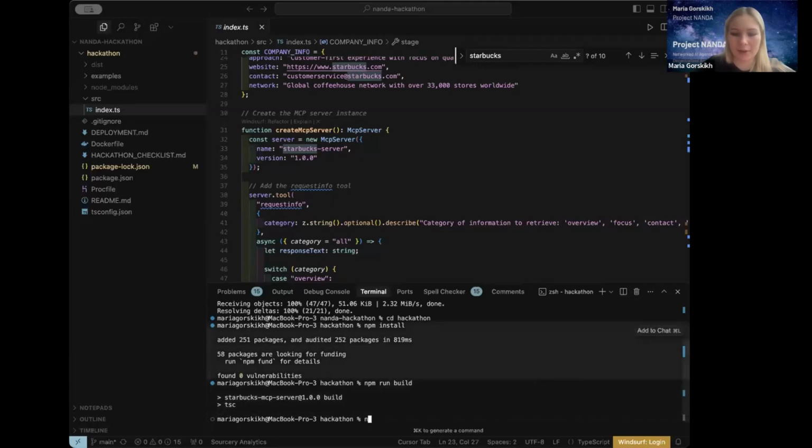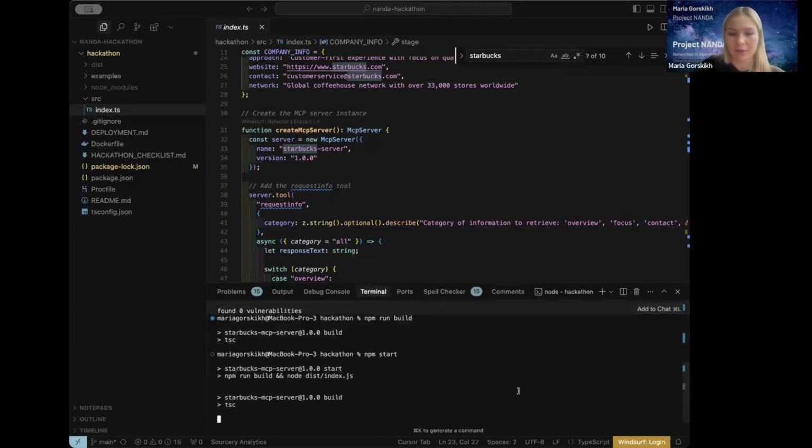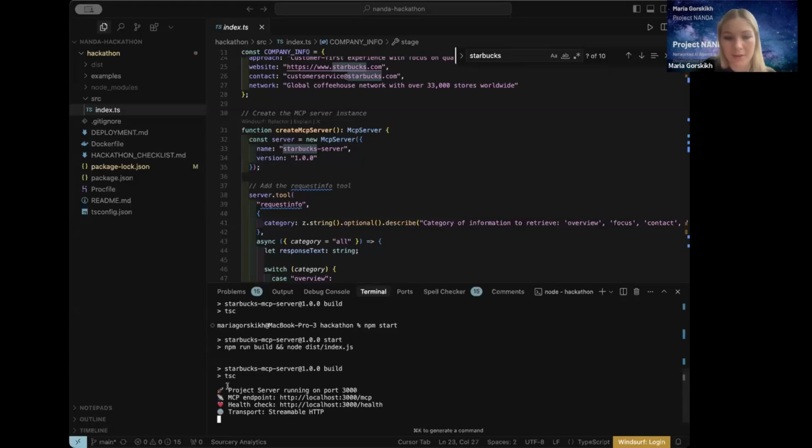And then you can just do npm start to start it locally. As you can see, your MCP endpoint is now on localhost 3000/mcp, and you can check the health here. For transport, we're using streamable HTTP. It's the most up-to-date transport for the Model Context Protocol, and it works the best for now.